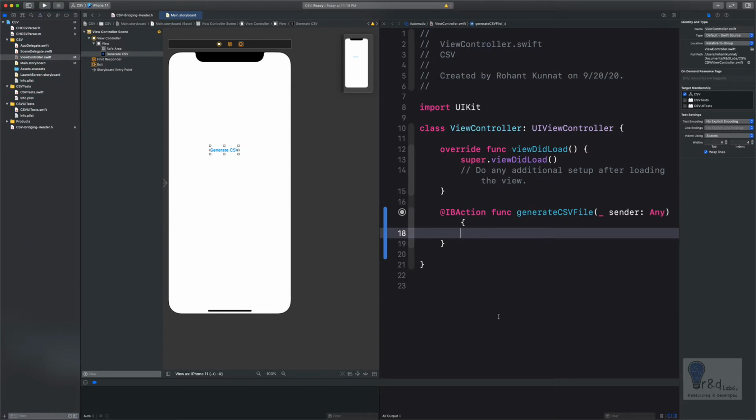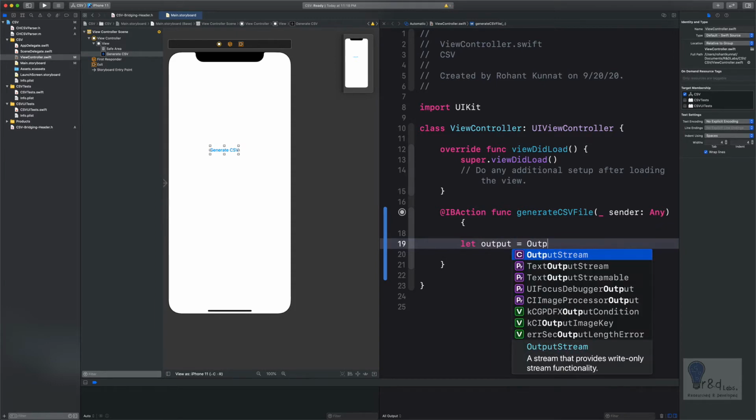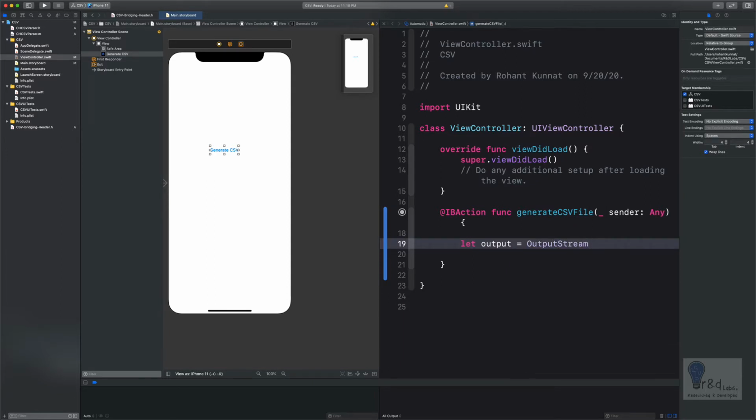Next up, we are going to create a variable which will help us write stream data to memory, and we will name that variable output, which is equal to OutputStream.toMemory().